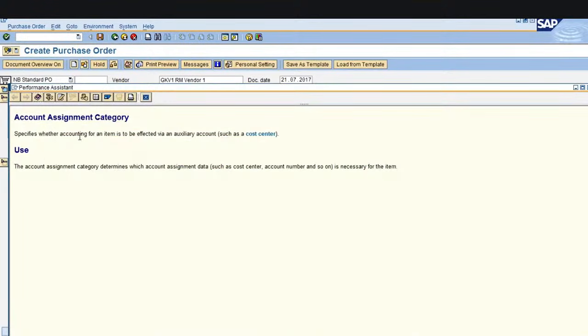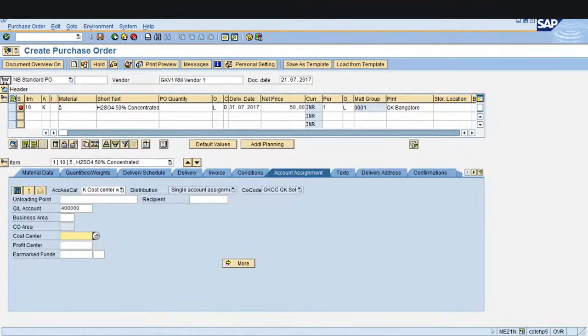Because it specifies whether accounting for an item is to be affected via an auxiliary account, meaning any account you want to load, and if you don't want that directly, it will load on the stock. The account assignment category determines which account assignment data is necessary for the item. What kind of account assignment? Whether it is cost center or sales order or project, asset, whatever it is. It will decide the type of procurement, item category.